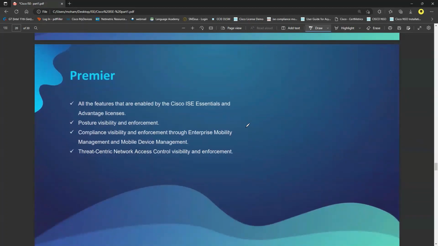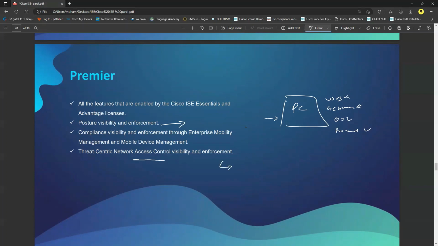Now coming to the Premier, all the features are available. The one basic or extra thing is the posture assessment. That means you are actually looking for vulnerabilities within that PC, or you are enforcing a PC not to connect USB, not to run Google Chrome, and checking whether the operating system is up to date or the firewall is up to date. So this is one. And now using this threat-centric NAC, you can integrate with your Rapid7, or you can integrate with your Qualys.